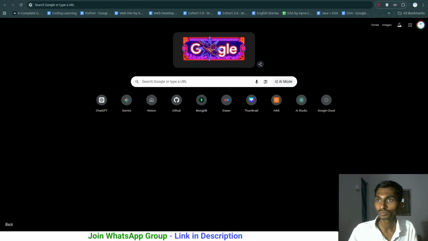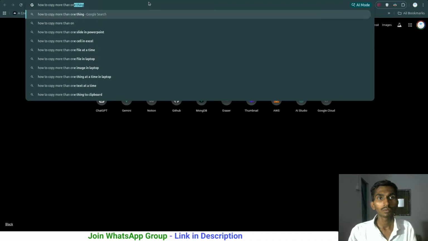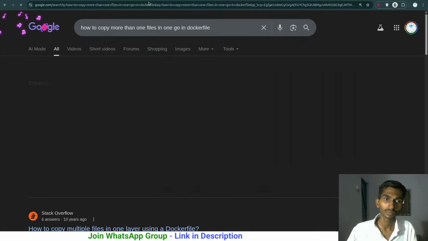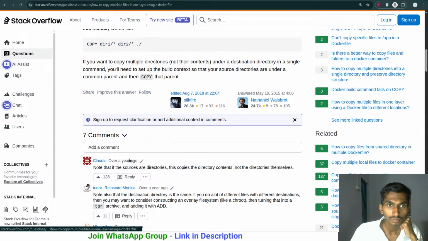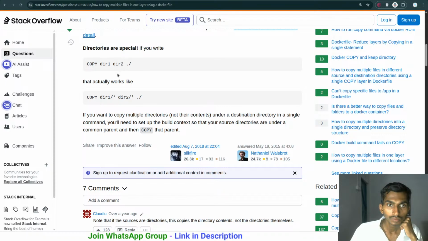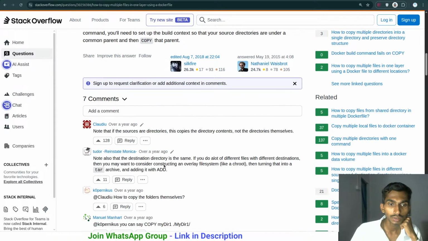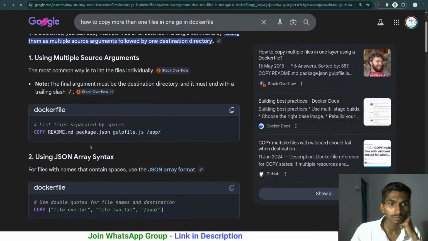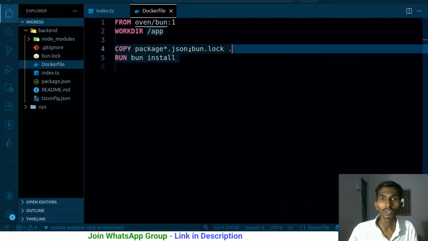So I was just about to search this, how to copy more than one file in one go in a Dockerfile, how to copy multiple files using this. Directories are special. If you write a copy, that actually works like copy dir everything. So README, package.json, this to this, so ultimately it will work. What I want is that I don't need to use this comma here, rather I just wanna make this a slash and that would do the job.